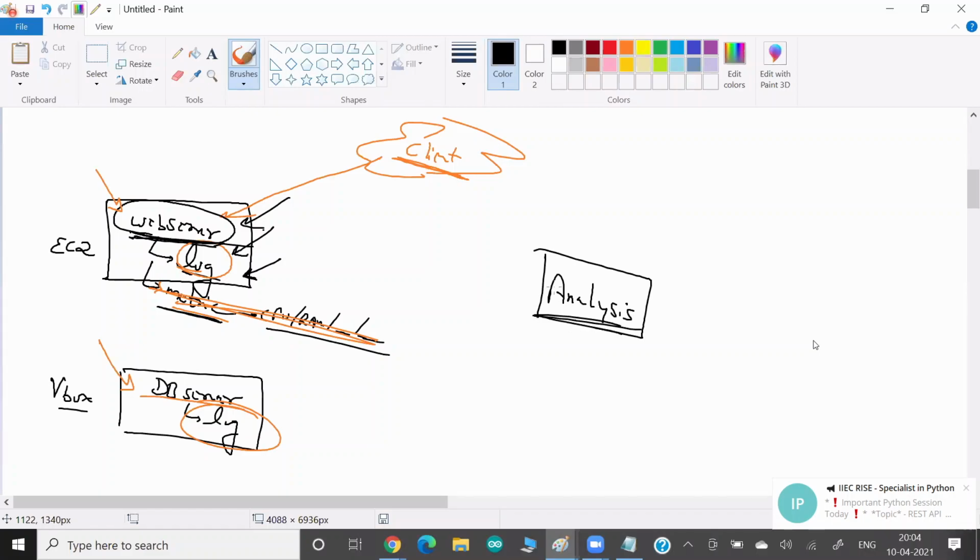But now the challenge here is that this server has its own log, and normally logs are stored locally on your own local hard disk. So this server's log is stored on its local hard disk.